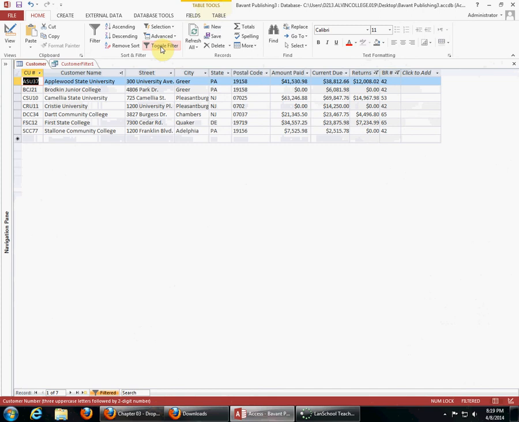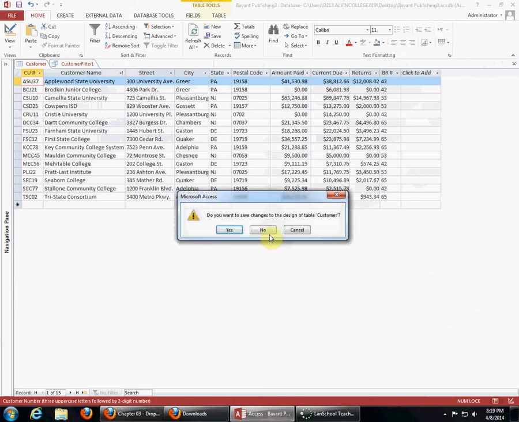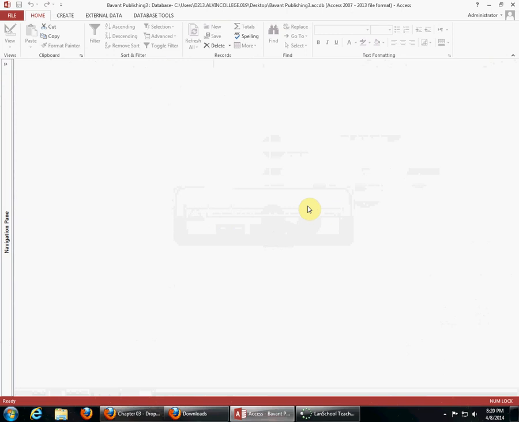So click on toggle filter and let's clear it. It doesn't actually tell you to. I just think it's wise to do that. Close the table and don't save. Say no. Alright, so y'all good on that? Okay, so everything we just did is under the sort filter box.